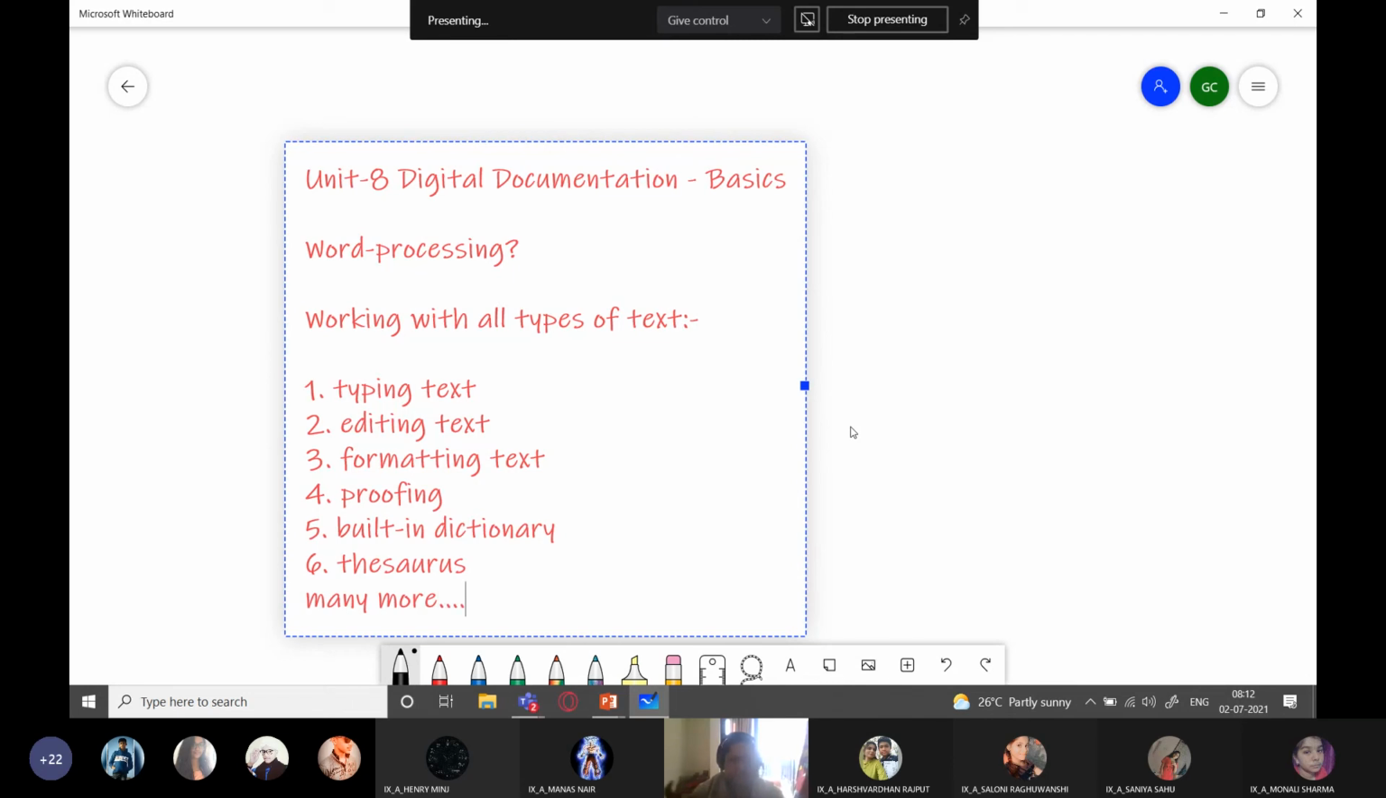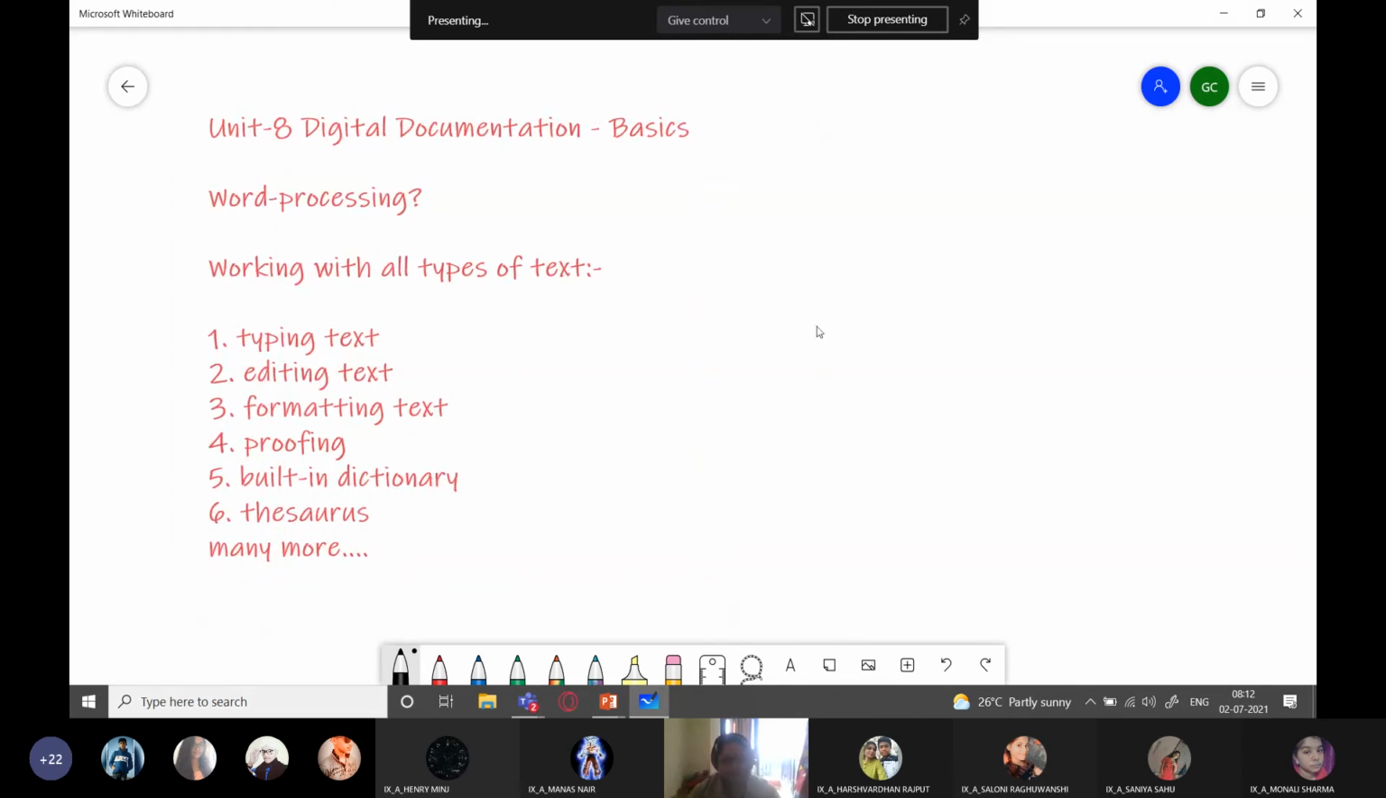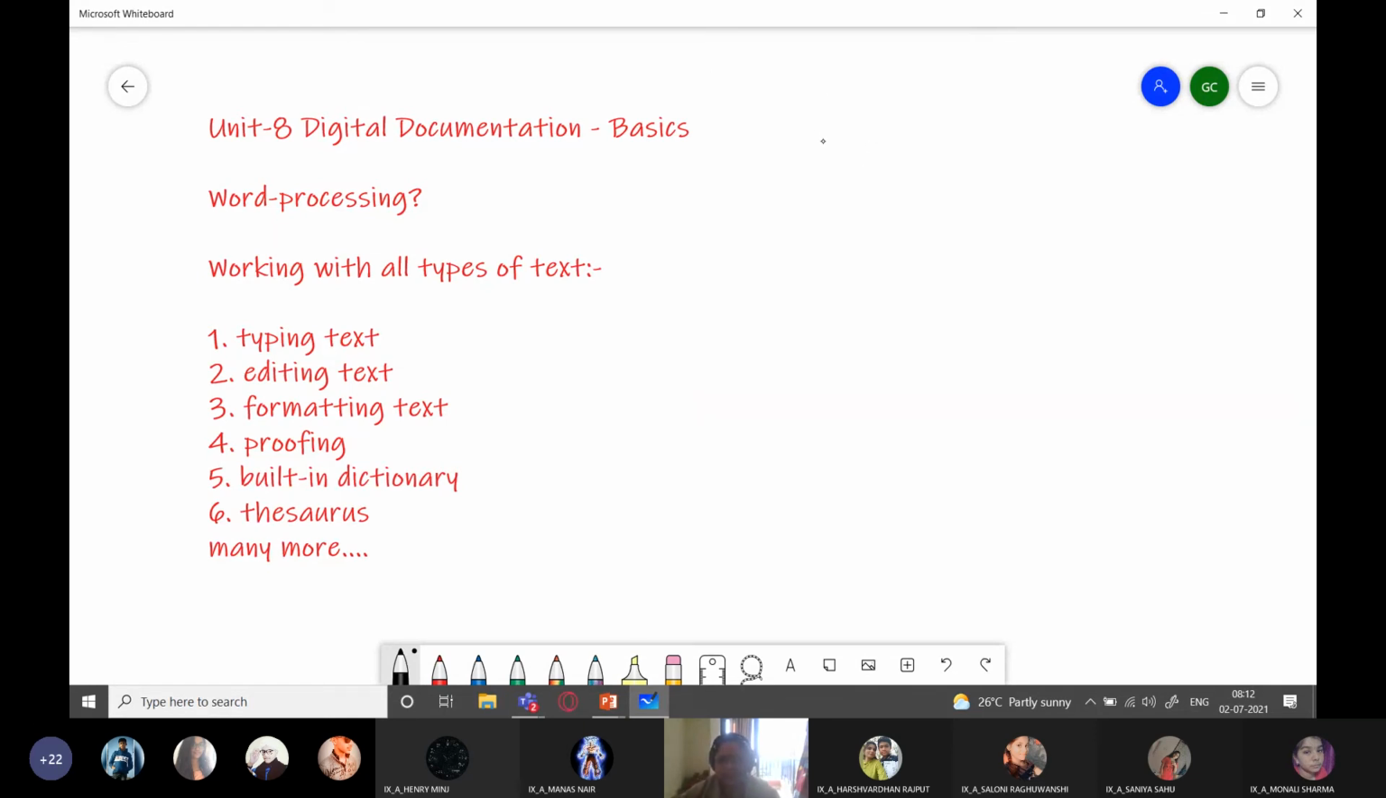Multiple features are there which we are going to see in this lecture today. So what is word processing? It is working with text. And when we are talking about word processing or digital documentation, we also need some specific software for doing our work, where the most common form of software which we use is MS Word.